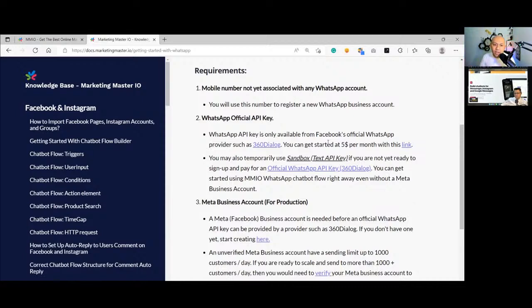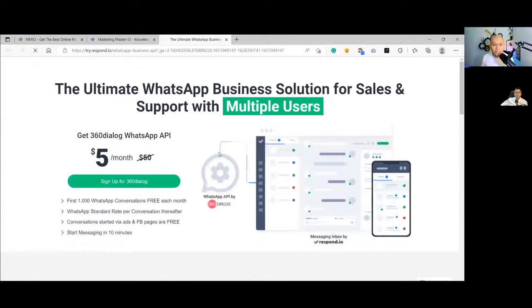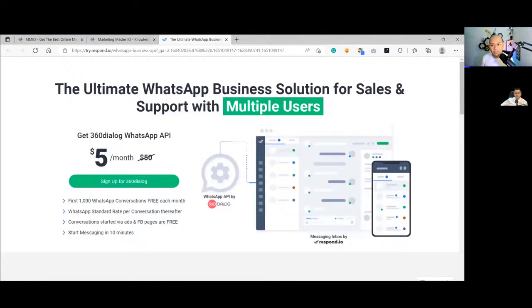But the catch here is, for you to get the $5 per month, you need to use a registration link from a partner, from a certified partner. If you click the 360dialog link here on the documentation, we would be redirected to the partner link, where we would be able to get 360dialog WhatsApp for just $5 per month.